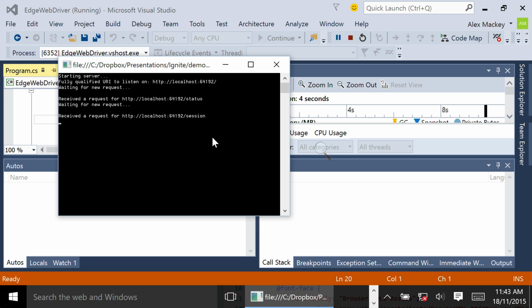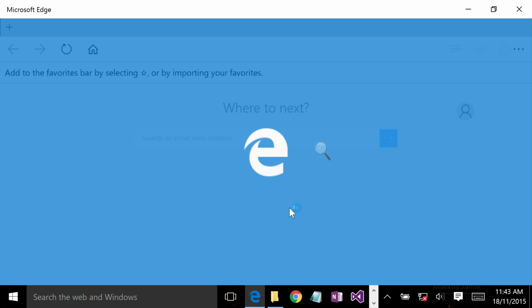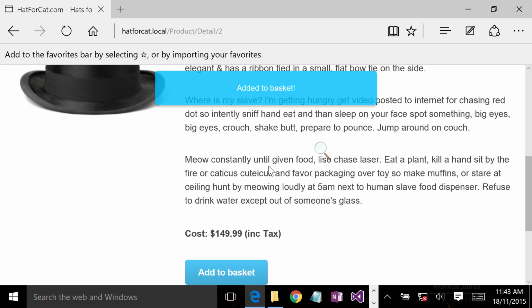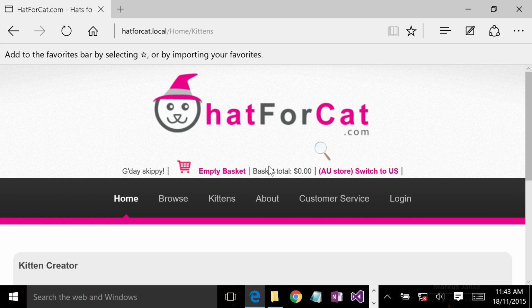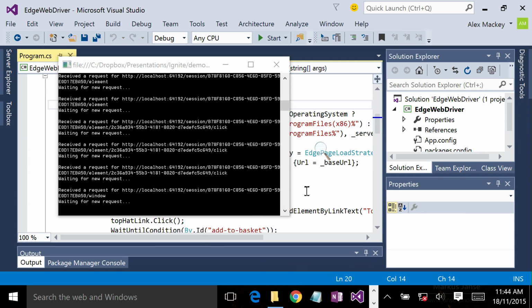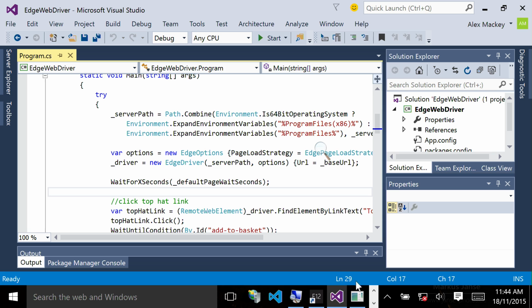So run that up there. You can see Edge. And it's gone and added a product to the basket there. Just because we can, I think I'll go and click the Create Kittens buttons there. And you could use this to automate some tests for your web pages and applications and check that they run well. So that's really great to have a Microsoft supported WebDriver for Edge.